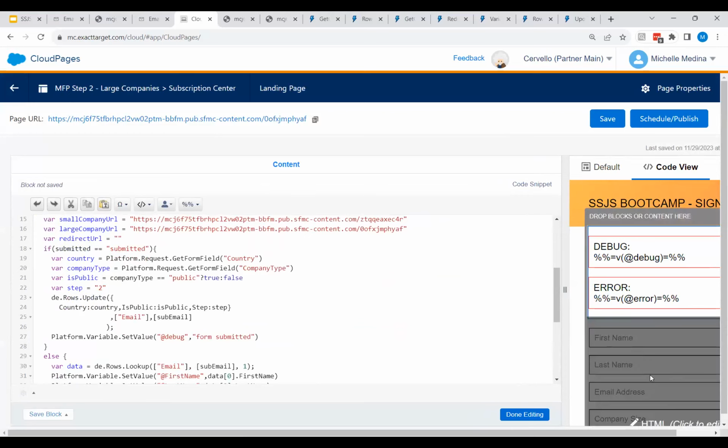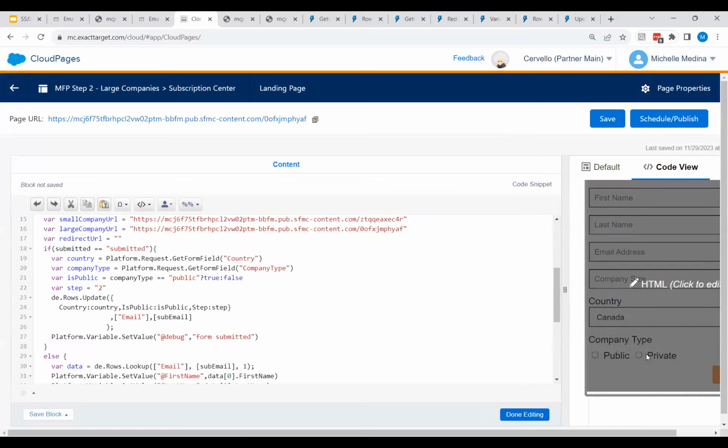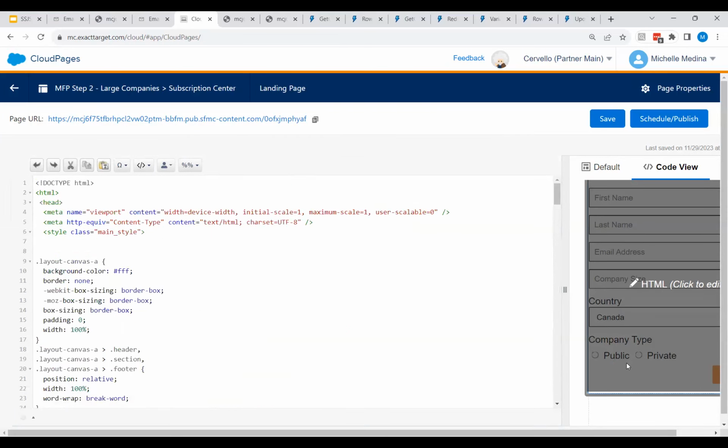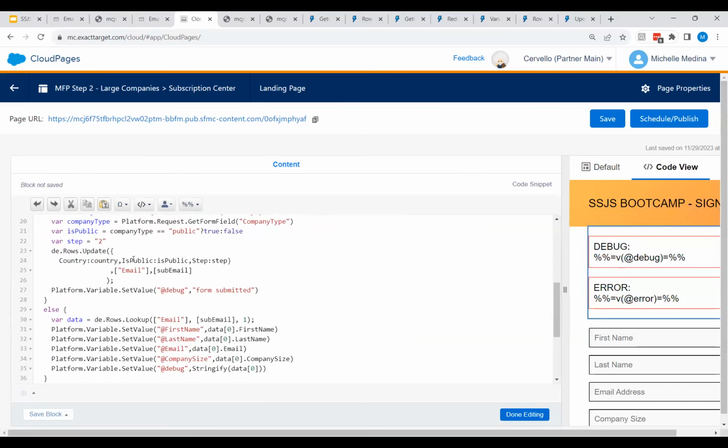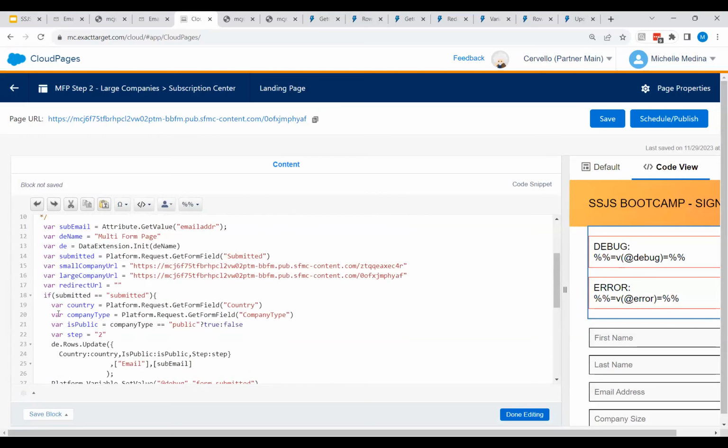Within our large form, we're asking an additional question. So we want to ask the country as well, but we also want to ask the company type. So let's go back to the code snippet. What we're doing on lines 19 and 20 is exactly what we've done before. We're getting that form field value for our country field and our company type.